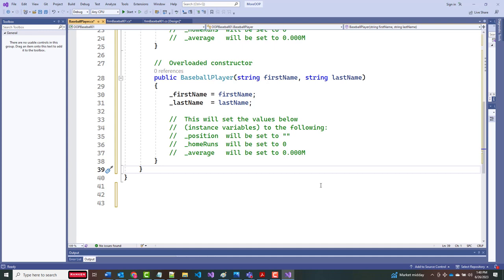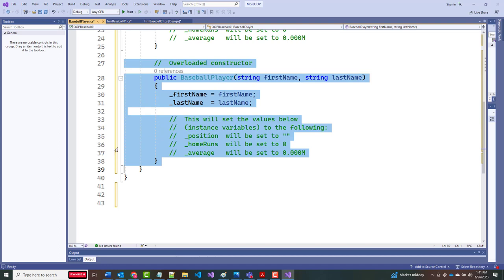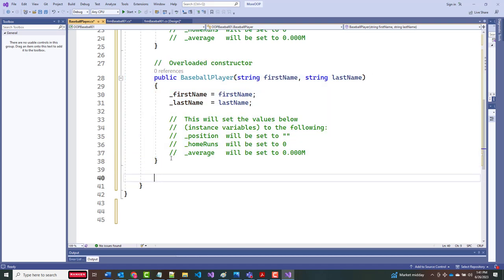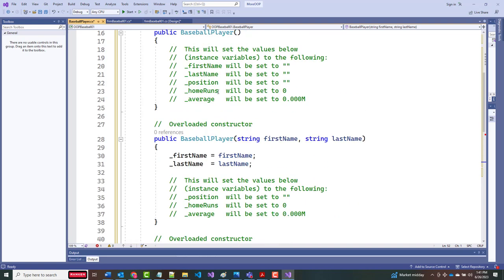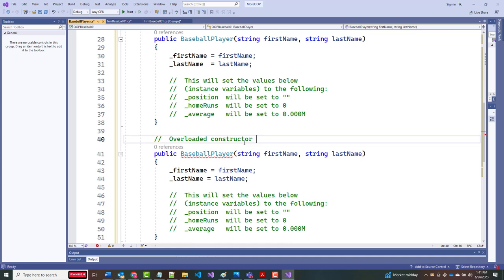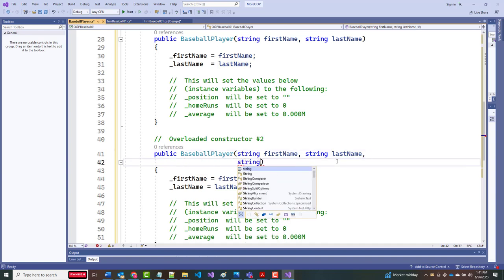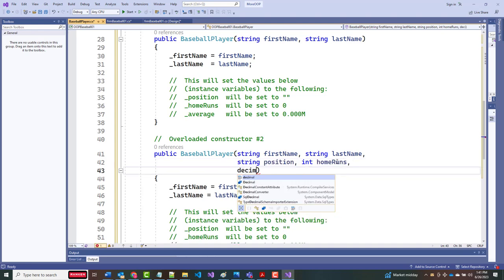Let's have one more overloaded constructor that has everything. All right, so this is overloaded constructor number one, and this will be overloaded constructor number two. This needs a first name, it needs a last name. It also needs a string for the position, an int for the home runs, and a decimal for the average.